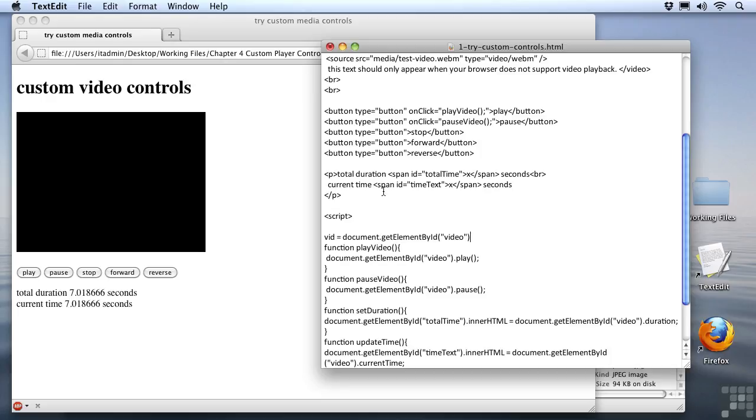First thing I'm going to do is create a variable and set it equal to the getElementById function call. And what that will do is it will load the video element, the entire thing, into this variable. Let me put a semicolon at the end of that statement line. And then let's go down to our function. What we can do is any place where we were going to use document.getElementById video, we can simply use vid.